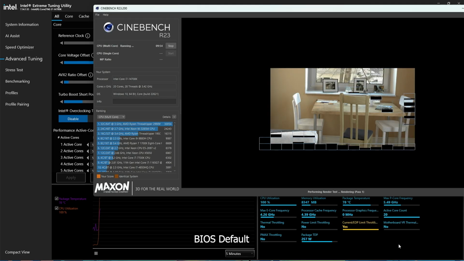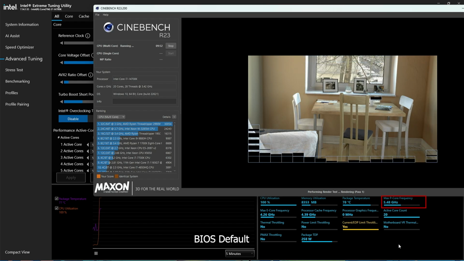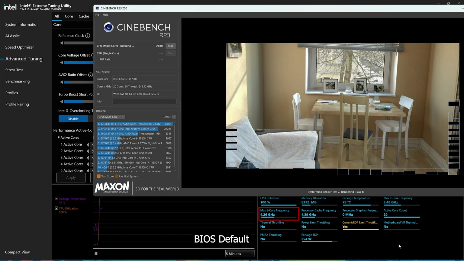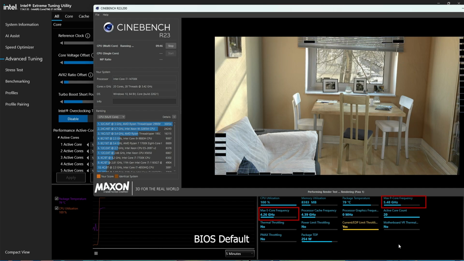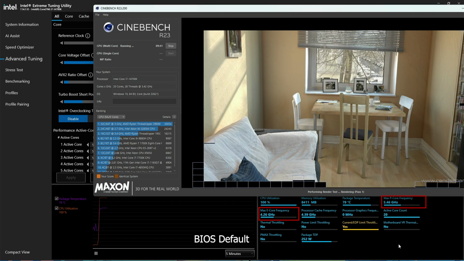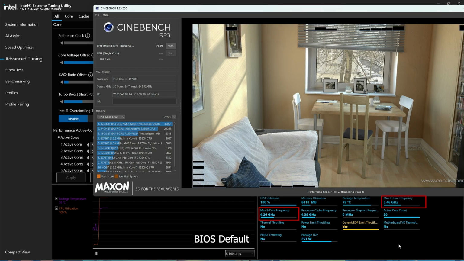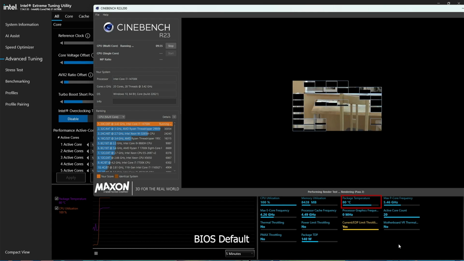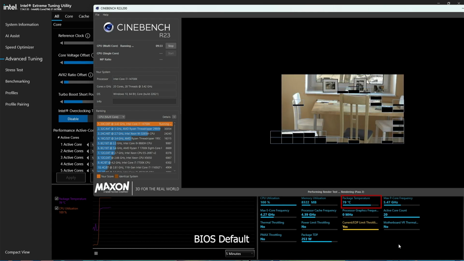Even when we start the test and check in XTU, we now see P-Core ratio at 5.5 while E-Core at 4.3. And they are running consistently like this throughout the test without dropping in ratio. So overall we see an increase in the scores along with a higher and more consistent clock ratio while maintaining good temps for both the BIOS default profile and the baseline mode.